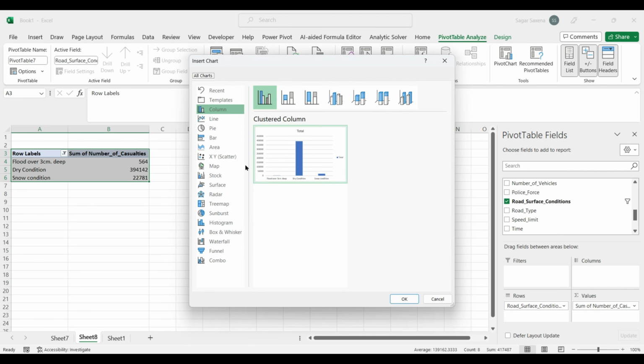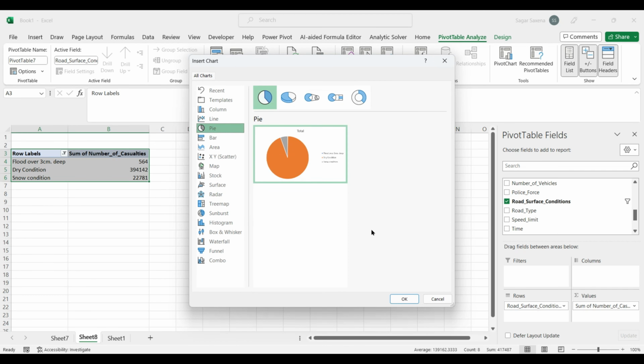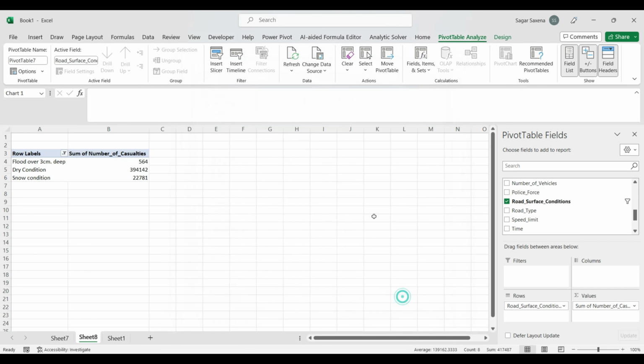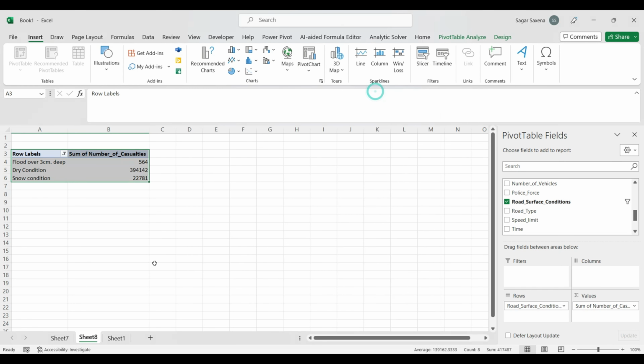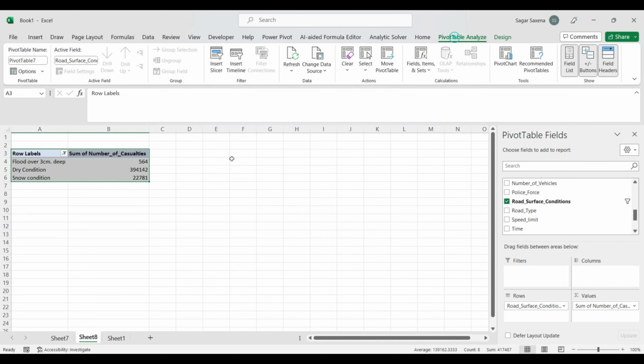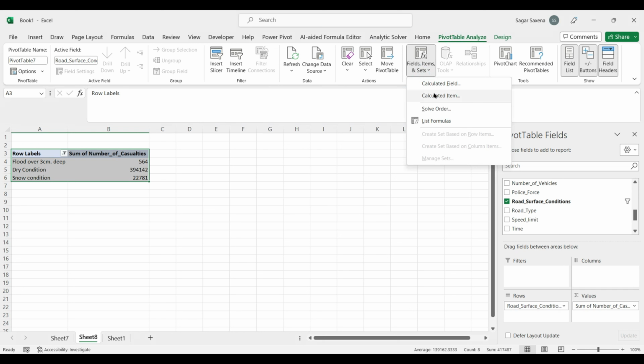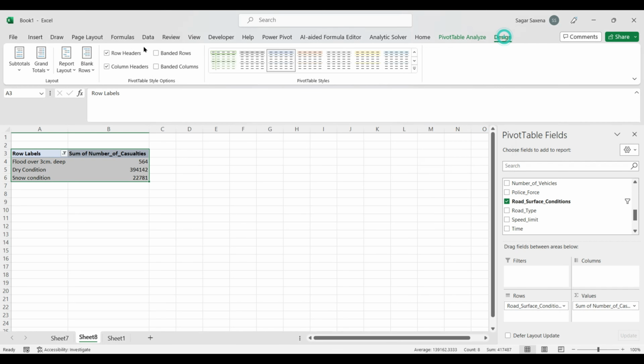We have three rows as well. So I will take pie chart. It will look good. Okay, so this is our pie chart. It is created. Okay, now that way you can create pivot table and you can create pivot chart as well. So I showed you how we can create calculated item and how we can use design tab as well.